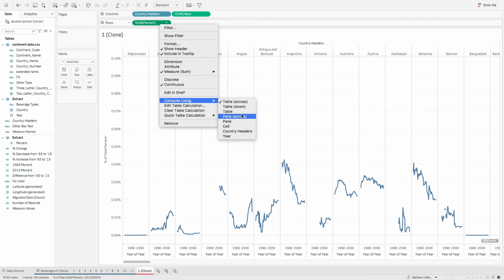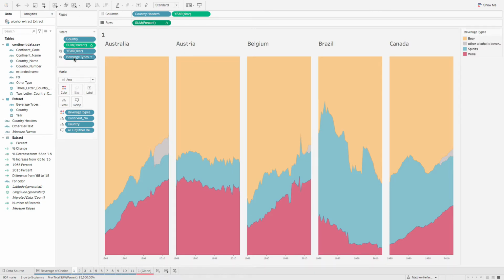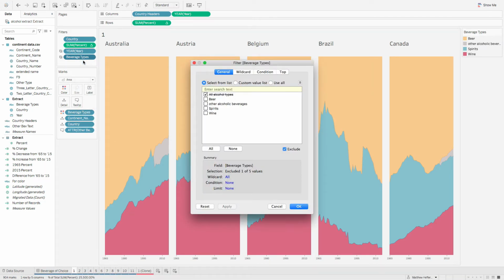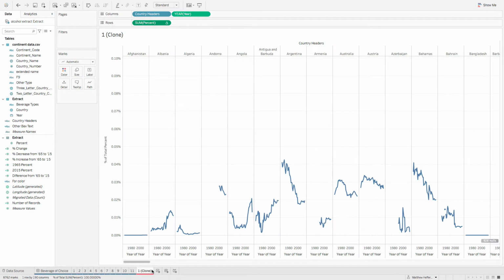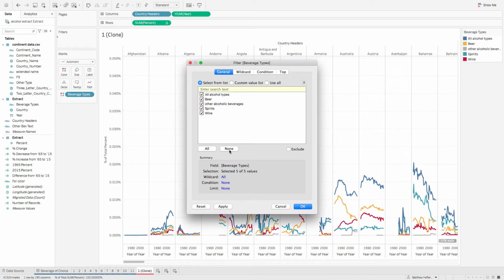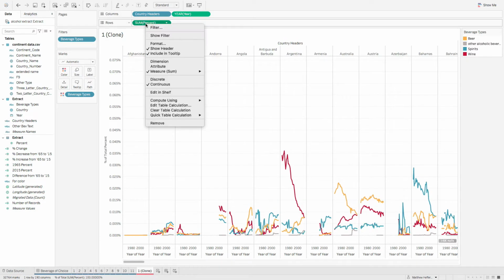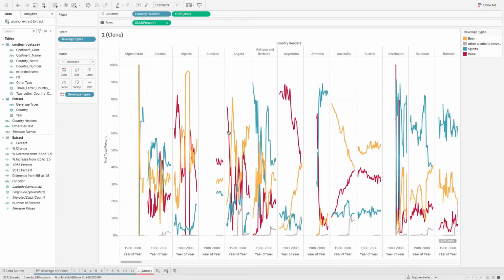beverage types, which is not here. So we need to get beverage types onto our dashboard first. So let's go ahead and put beverage types. It's going to be on color and on filters. Okay. So beverage types on colors, filter. Let's do that. Beverage types, put it on color, put it on filters. We're gonna hit none, exclude all alcohol types. Okay, perfect. Now we can come back and we can say compute using beverage types. Well, let's go back to number 1.